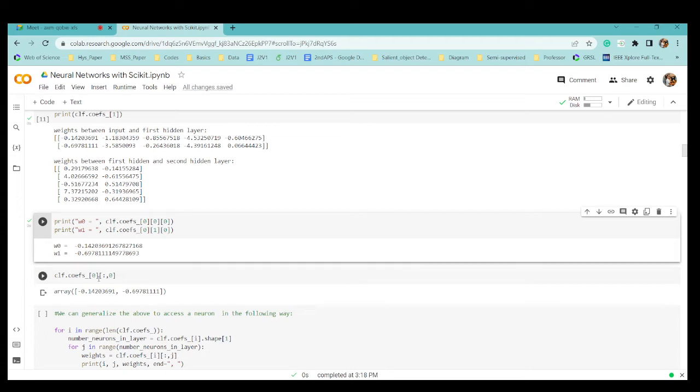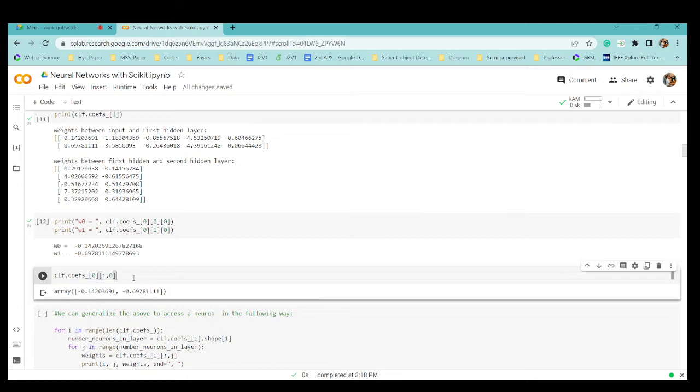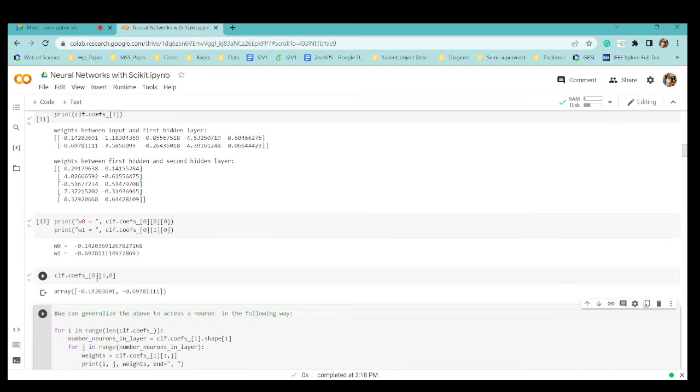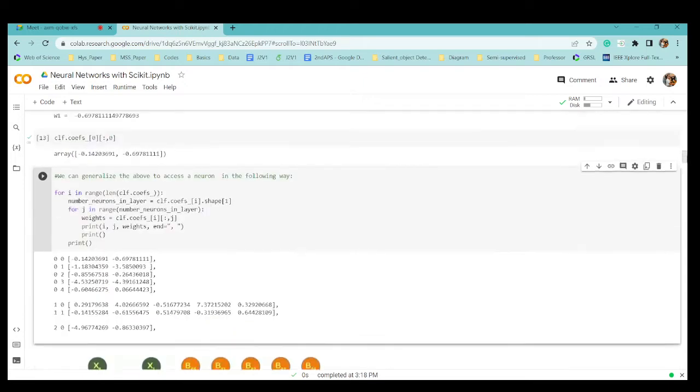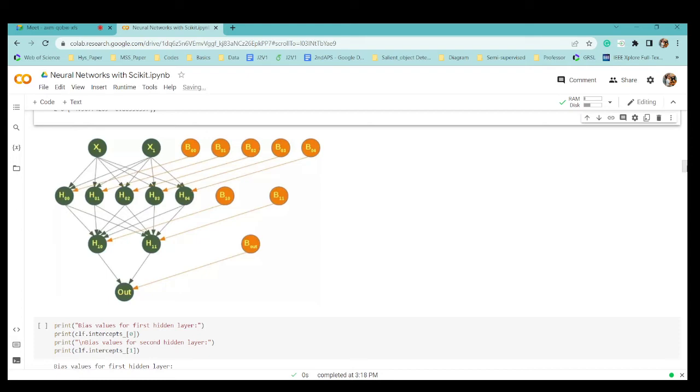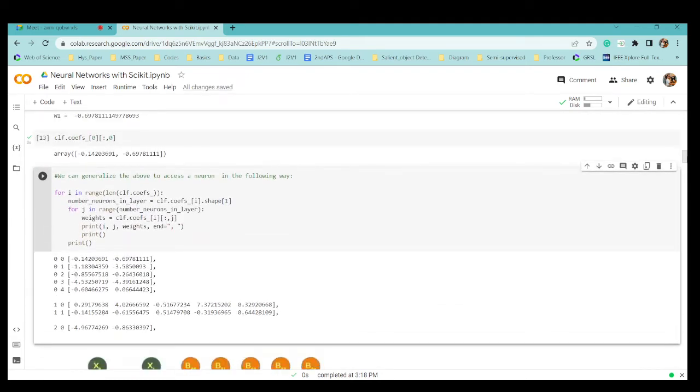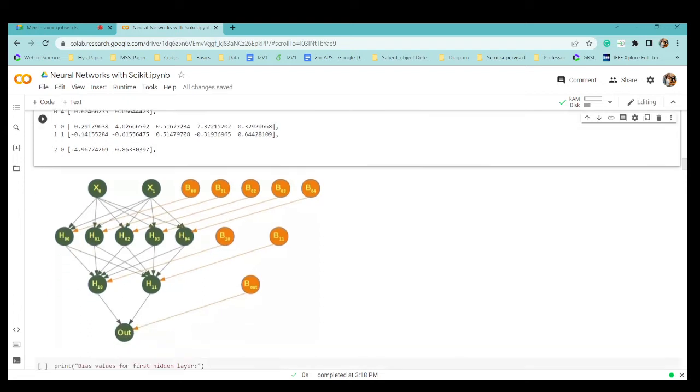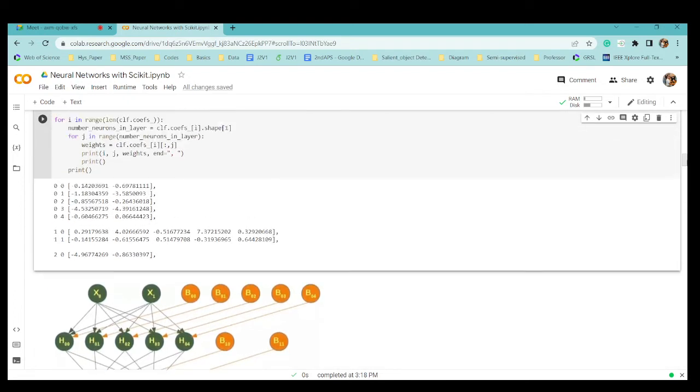Now I need to calculate the coefficients. I need to know all the coefficients that have been provided from 0 to the final layer. These are just values I wanted to show, so that if you want to know each layer's values, you can do that as well. We can generate the above to access a neuron in the following way. If you want to access all the neurons, there are different neurons: H00, H01, H02, H03, H04, similarly H10, H11, and then the final output, which we can consider as H20.